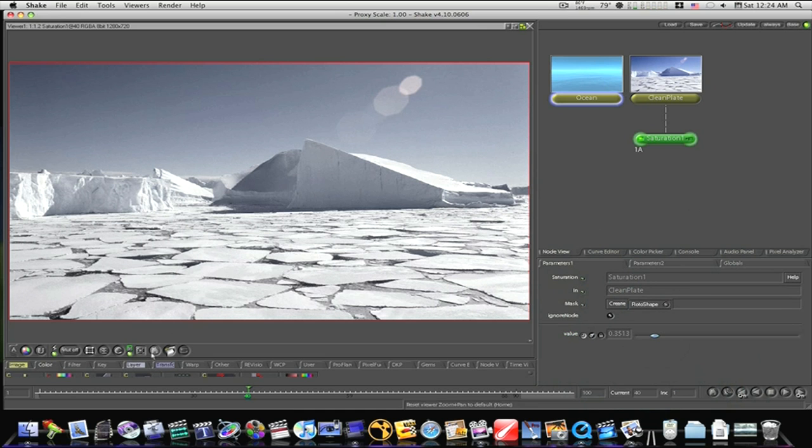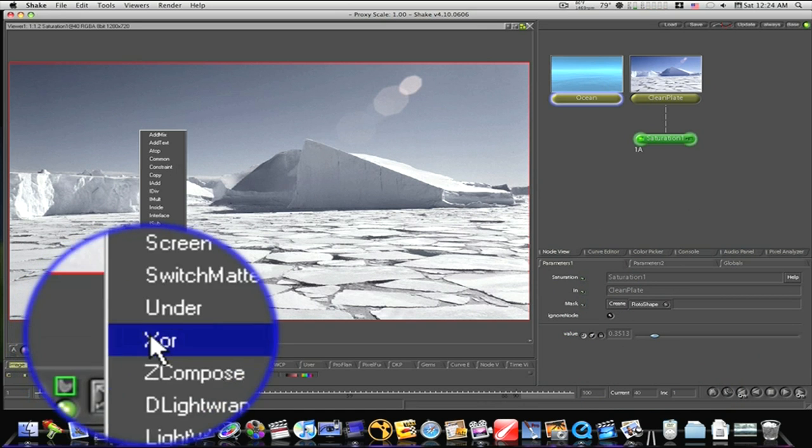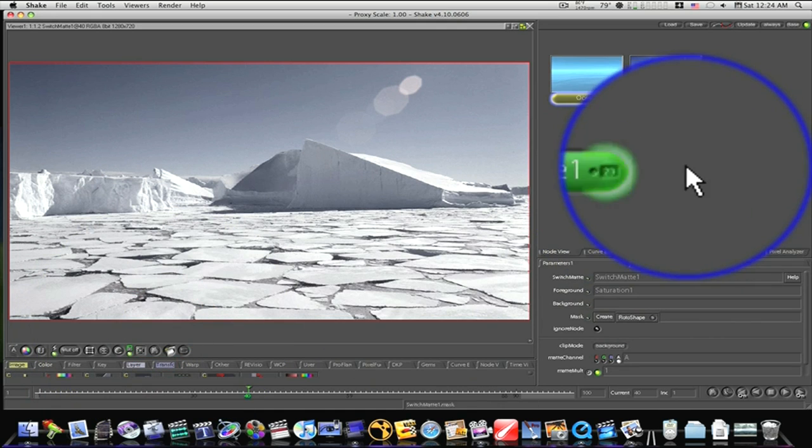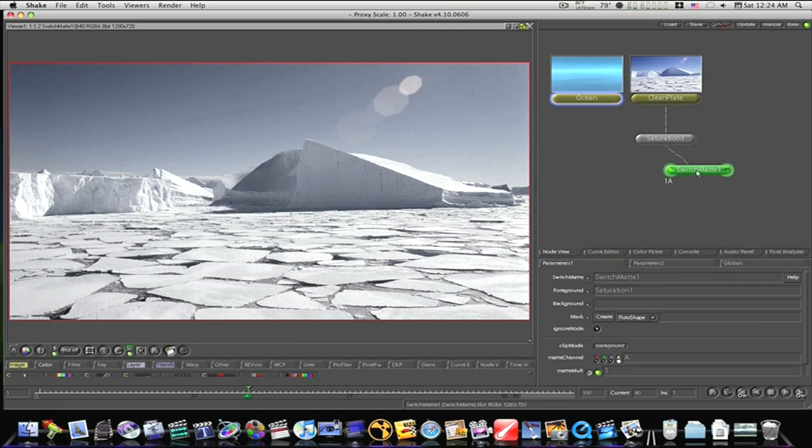Then I'm going to go to layer, and I'm going to add a switch mat. Now I like to use a switch mat instead of these little mask inputs because I like to see everything I'm doing, and I just like a switch mat node because it works with pre-multiplication and stuff, and I don't want to get into it here, but these are very, very relevant nodes, and you'll end up using a lot of them.